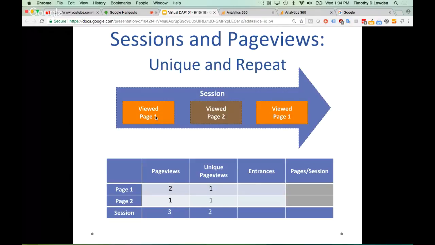The third column here, we've got entrances. An entrance is a metric that measures how many times a specific page was the first page of the session. And it goes with a dimension called landing page. Landing page is the dimension that shows you the URL of the page that was the first page of the session. And entrances can go with the normal page dimension, to show you how many times, of all the views of that page, it was the first page of the session.